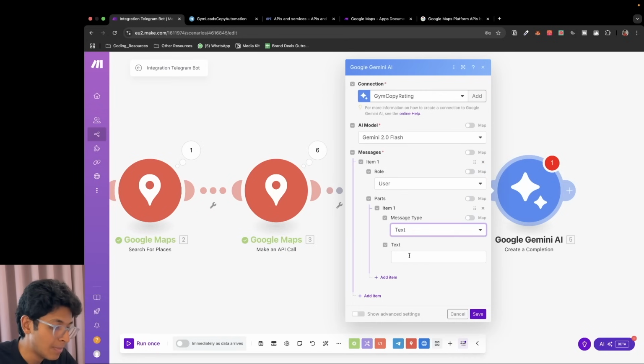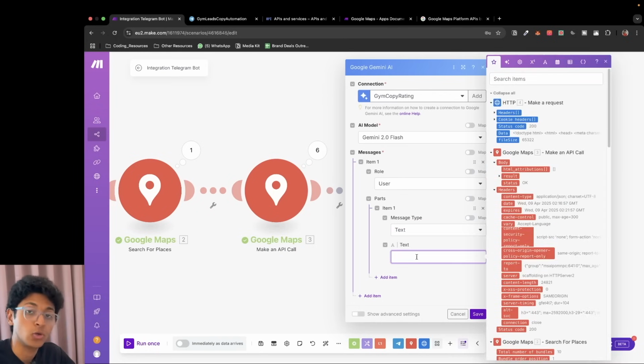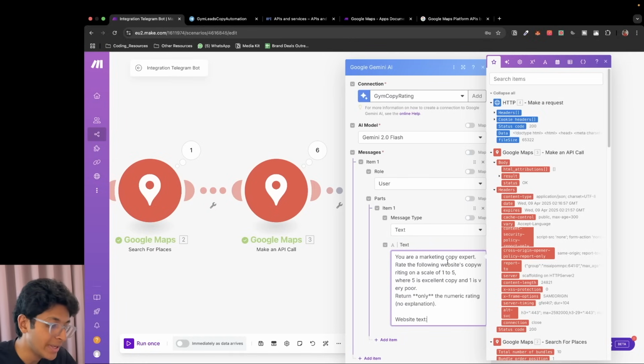This would be a text type message, and now I can enter the text that I want to enter over here. So I'll basically want it to analyze the copy of this website. Just like you would prompt ChatGPT or any other LLM, I'll write this. You are a marketing copy expert. Rate the following website's copywriting on the scale of 1 to 5, where 5 is excellent copy and 1 is very poor. Return only the number rating, no explanation.